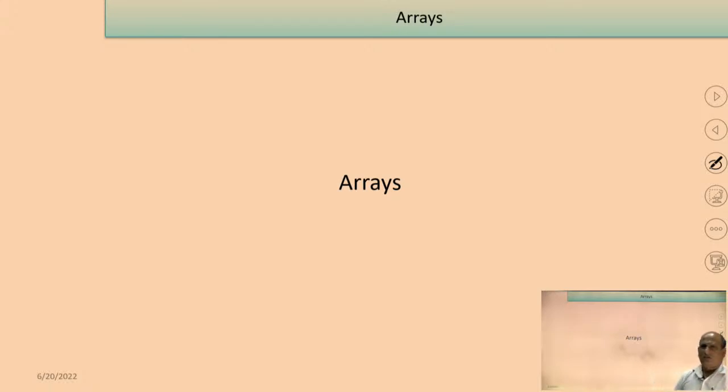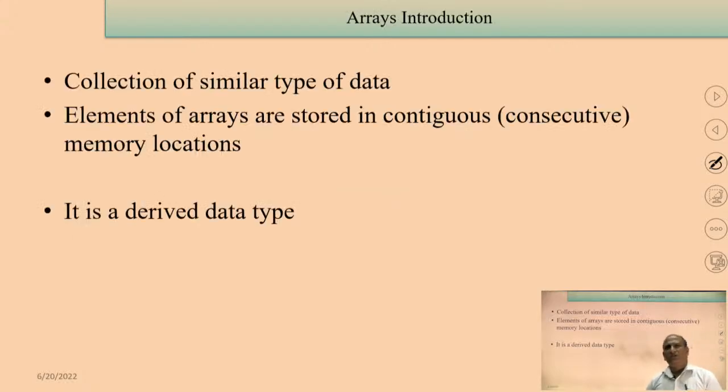Now the next topic that we have to study today is array. What is an array? Array is a homogeneous collection of data. Whenever we want to store a number of data, and all those data are of the same type, in that situation we will like to use the concept of array. Homogeneous means similar type of data, so the collection of similar type of data is an array.